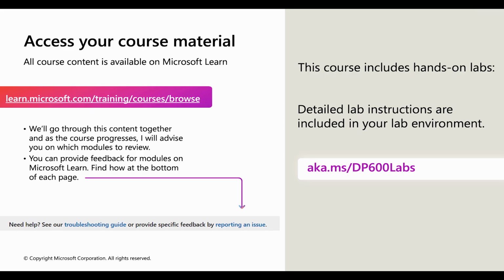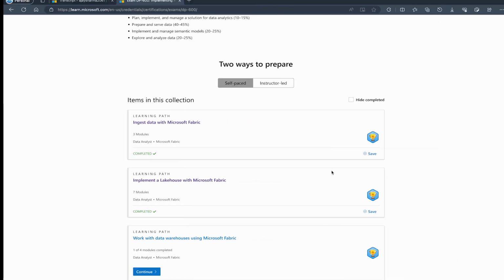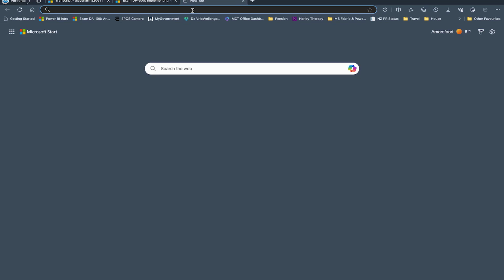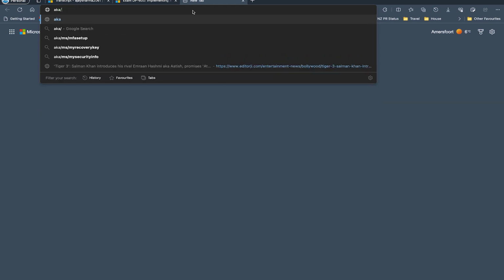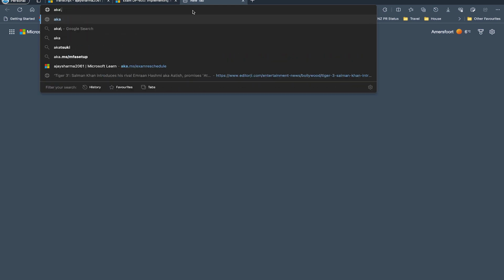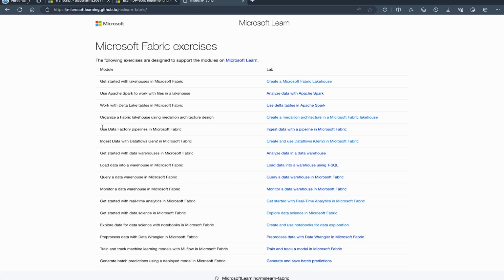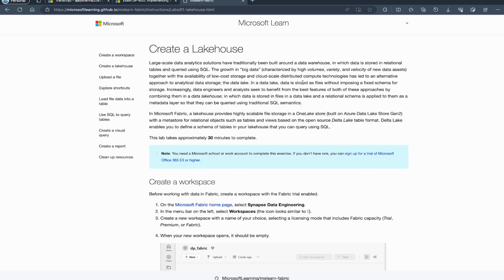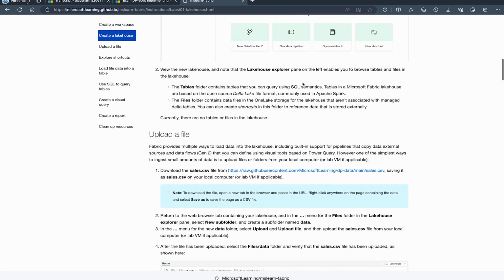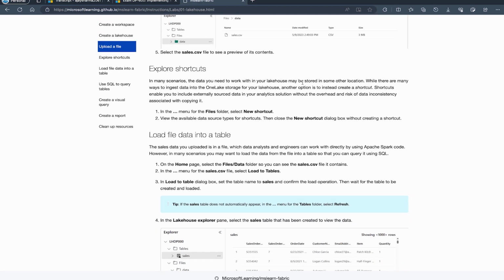All right. Over here, you can see that we have all the labs already. That means if you want to access the content over here, you can use this aka.ms DP600 labs. So I can come over here, this is the link, and here you are going to find all the labs. You just need to click over there module by module, and you have to just follow the steps over here. I'm also going to follow the same steps.